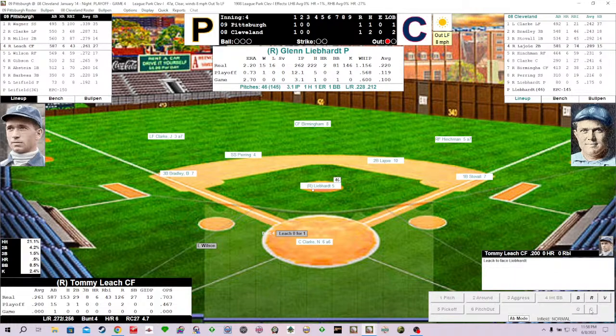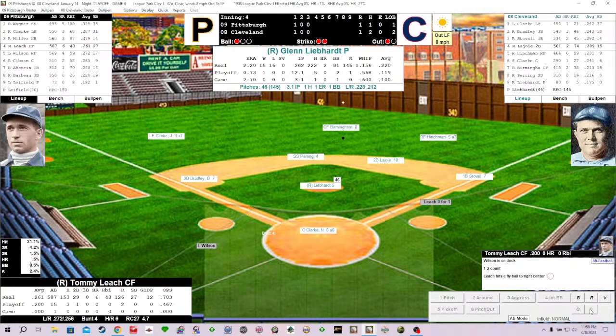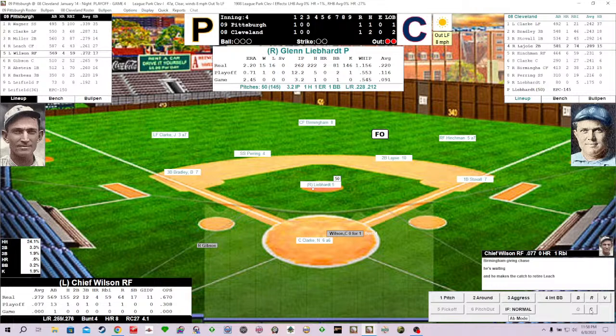Clark sets the target, Liebhardt into the wind, and the 1-2 fastball, lazy fly ball to center field. Joe Birmingham saunters over a few steps to his left and makes a catch for out number 2. Chief Wilson trying to get something going here for the Bucks and for himself. He is just 1 for 13 in this entire series. He flied to center back in the second.